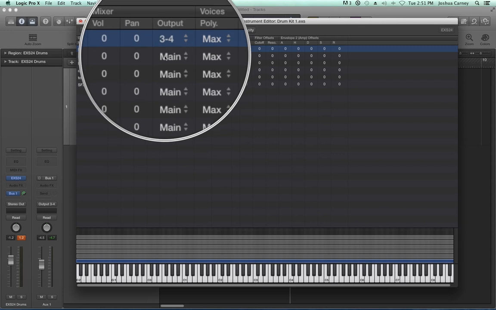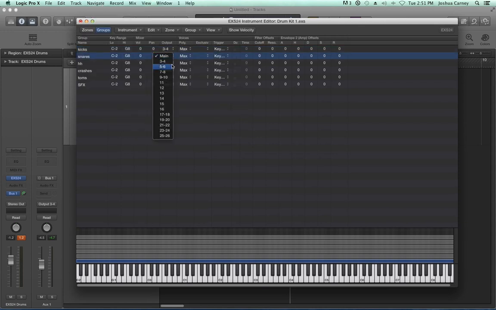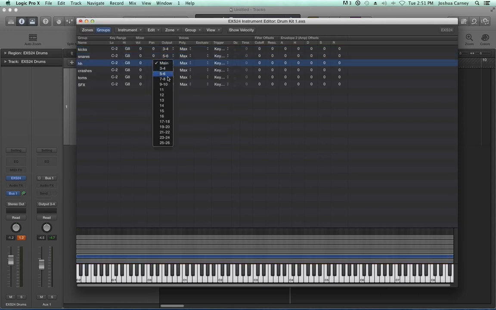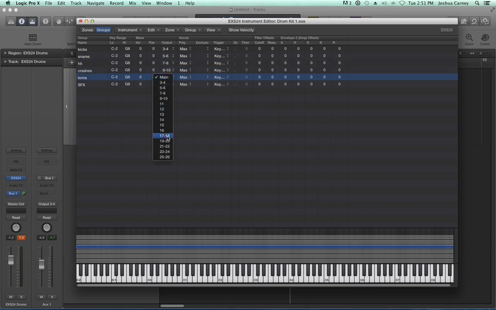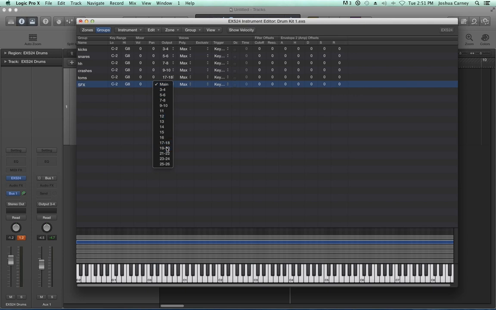So I'm going to use 3 and 4 for kicks. Snares will be 5 and 6. Hi-hat will be 7 and 8. Crashes will be 9 and 10. The toms will be 17 and 18. Sound effects will be 19 and 20.